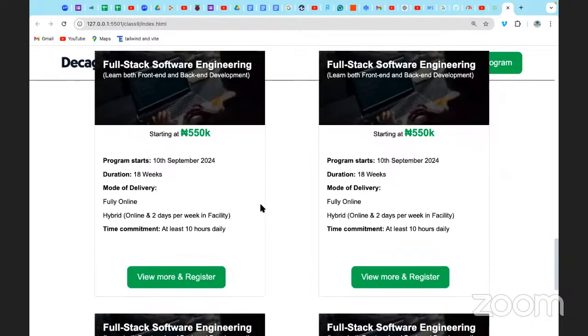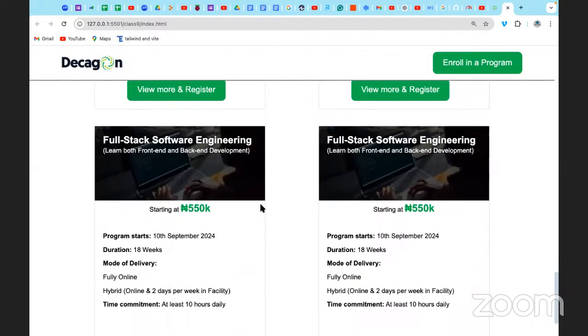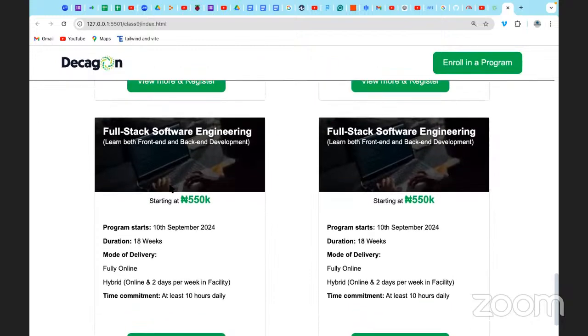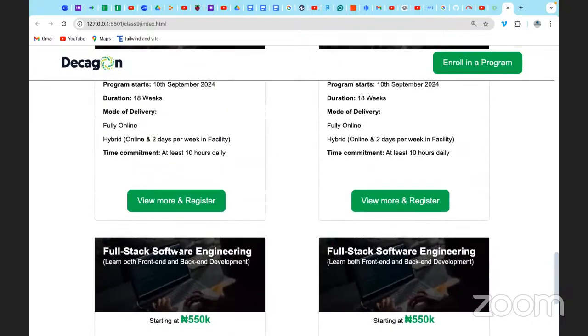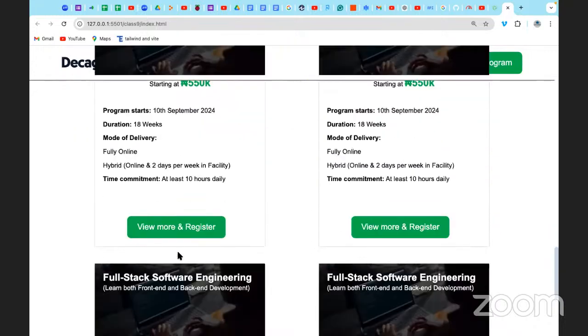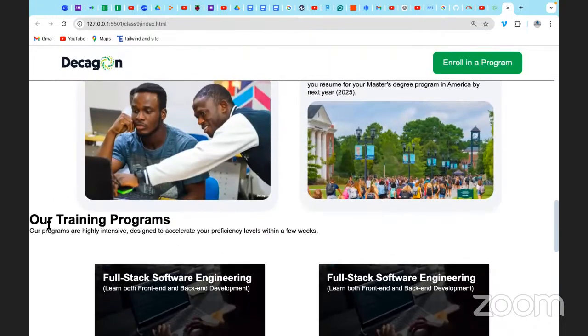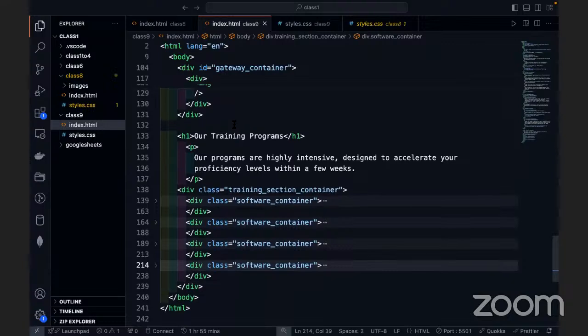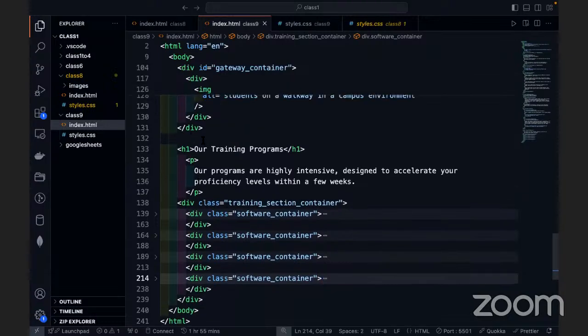All right. So it's just to change the text, right? The text within here. But another problem we have: our training programs. Let's work on this and bring them to the center. So training program and this, we can actually put them in a div, right?